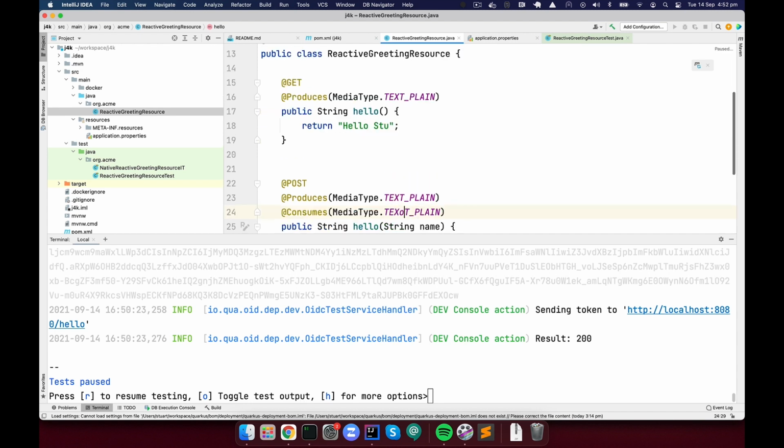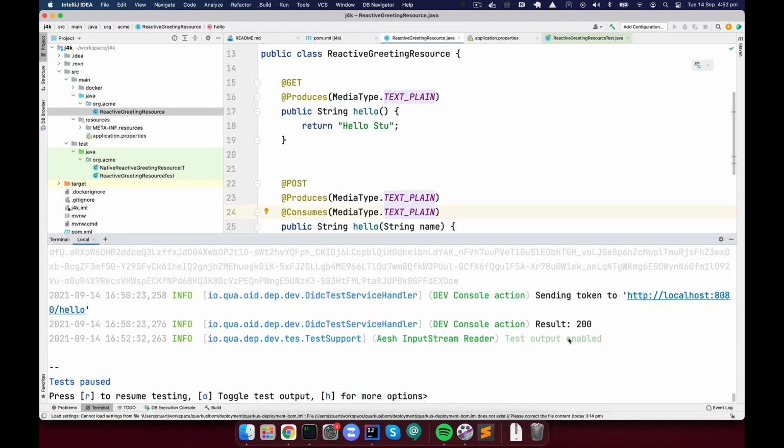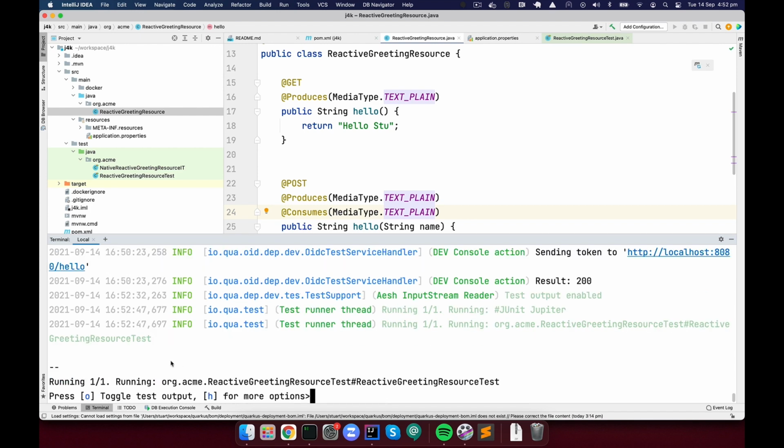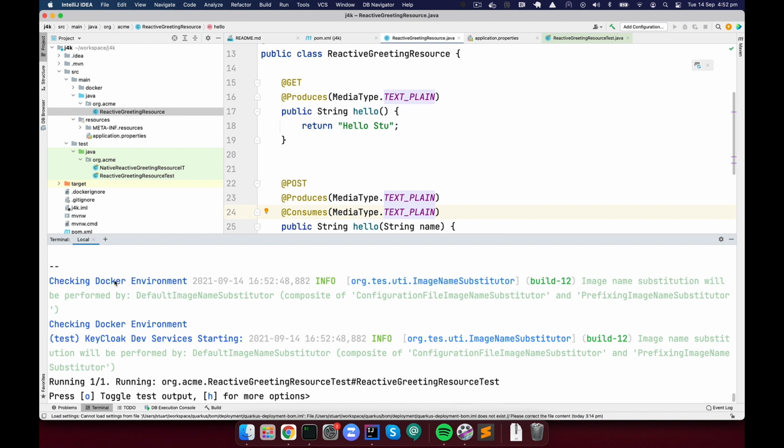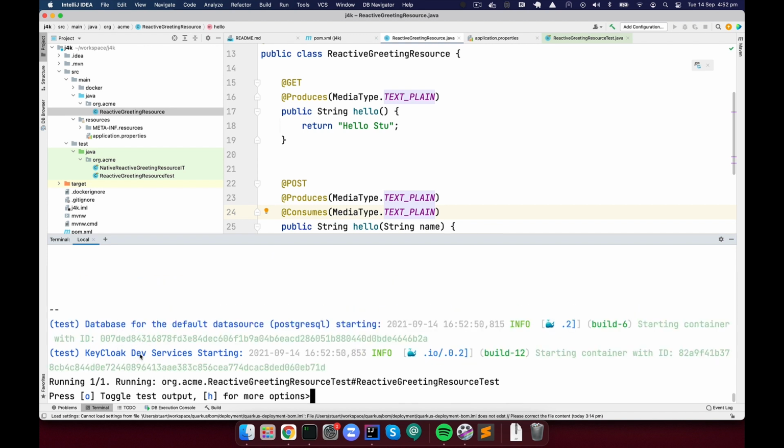We're going to press O first so we can actually see the test output, because by default we don't put the test output into the console, just to keep the noise to a minimum. And then we're just going to press R. And now we get this little status line down the bottom. So, starting the tests. And you can see that it's actually starting some more dev services containers.